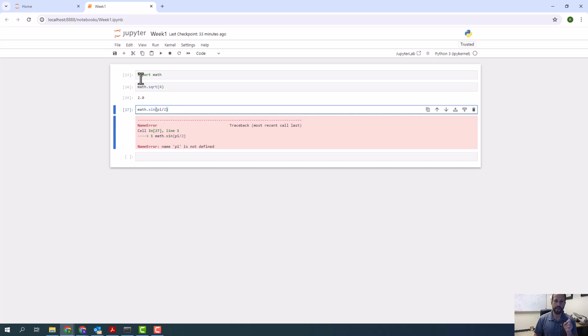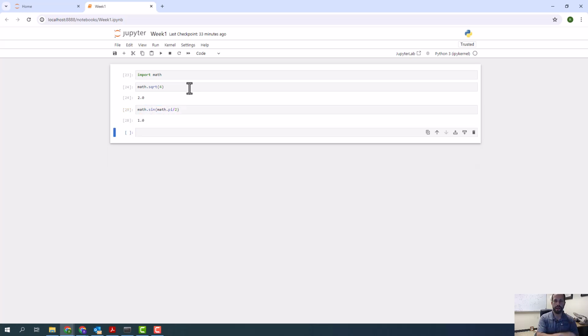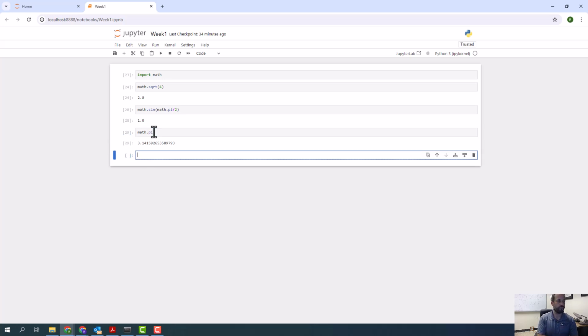So another thing that is included in this package called math is a list of constants. So I can do math.pi. So math.pi is the pi that we're familiar with. If I just do math.pi and I run it, I get 3.14.